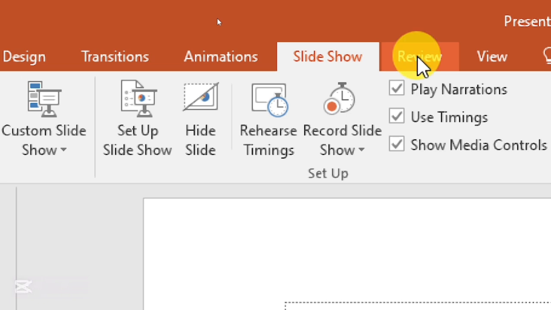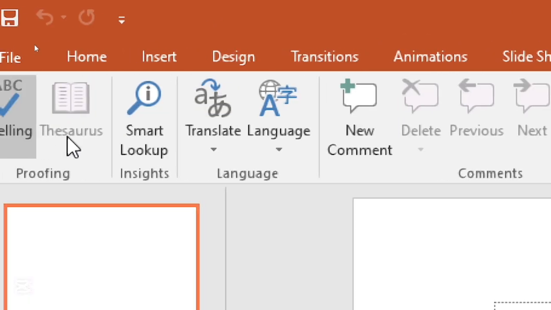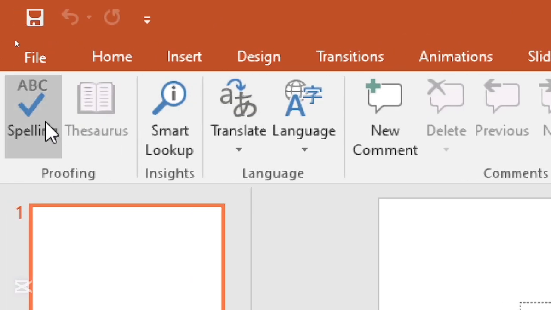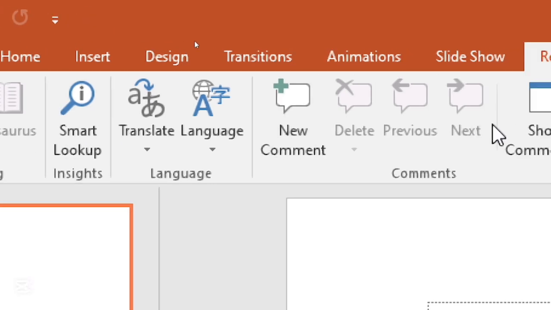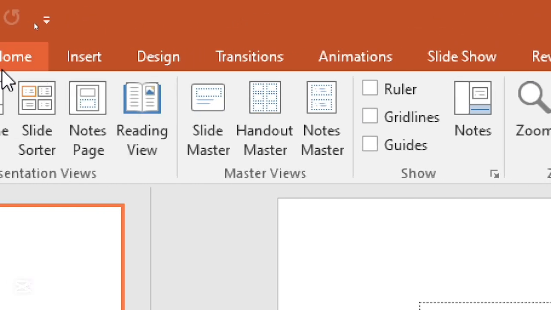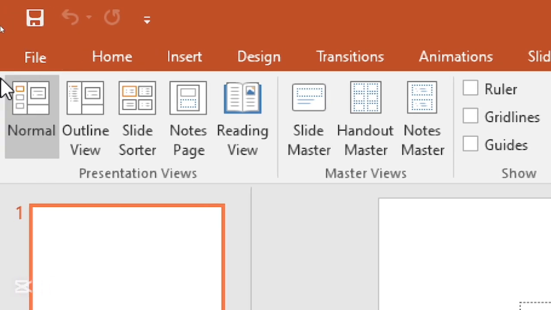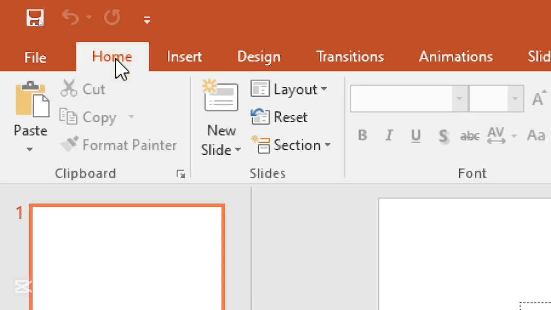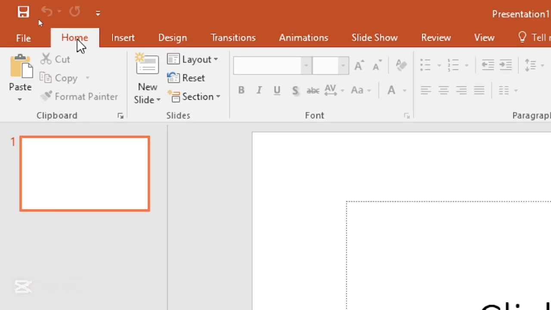Now we have the Review tab here and each group of commands. Of course, the spell checker is part of the review. And then we have the View tab. The View tab contains some groups of commands we'll talk about in this lesson. Now this is your ribbon. It contains the tabs and their group of commands.